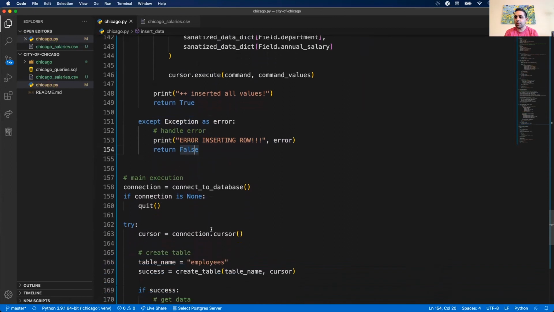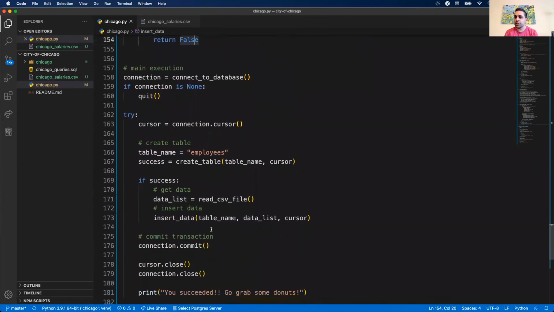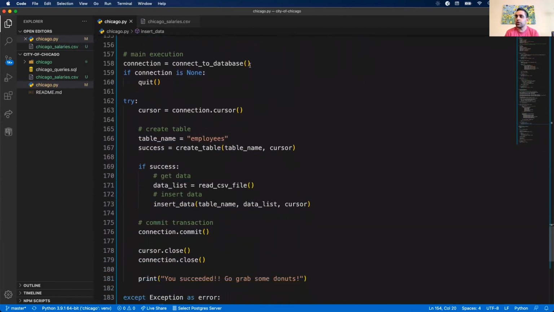All right, so let's get to my main execution point, and we can see these functions at play. The first thing I do is call connect to database. Again, remember that's Psycopg creating a database connection, and it returns a connection object on success. So I definitely want to check that connection object to make sure it's not None. If it's None, I'm going to abort the application.